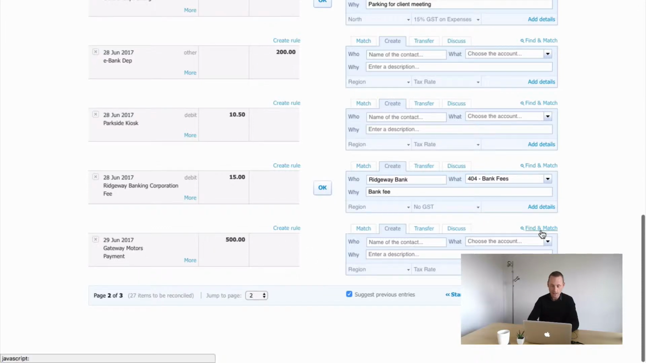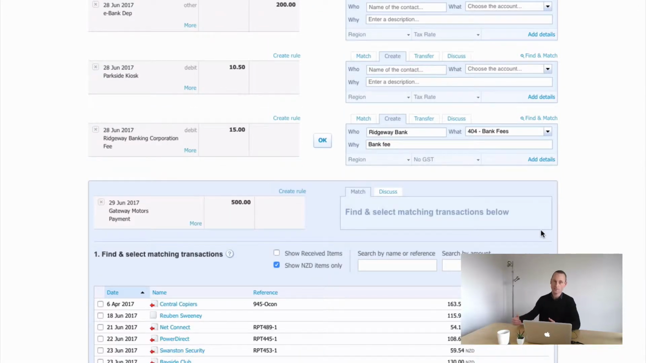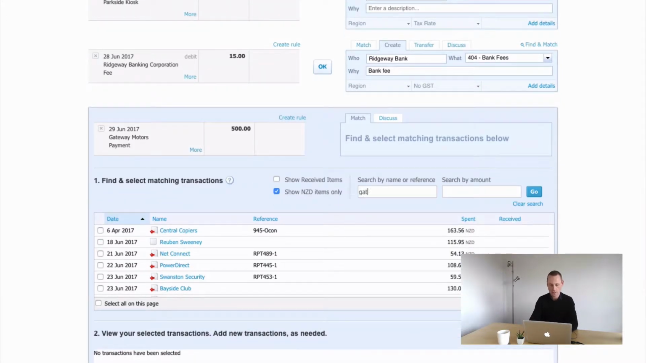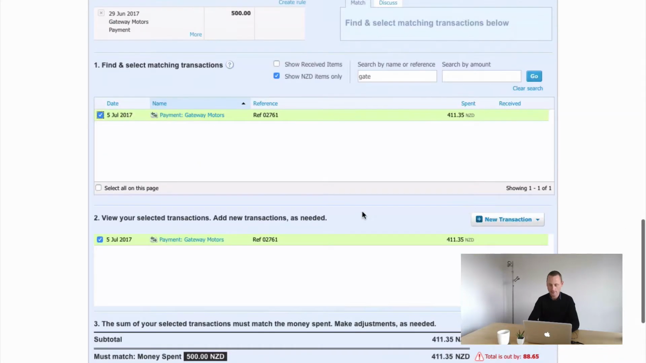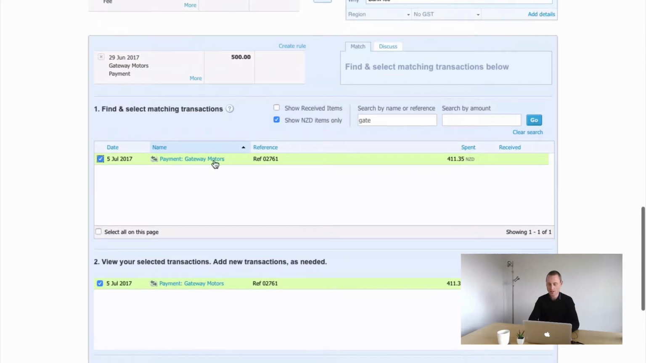And if we click Find and Match, we want to firstly find the accounts payable invoice that was meant to have been paid. So we should have paid them, here it is, $411.35, but for whatever reason, we paid them $500. Whether that was error or oversight, that's what we first want to do: find the invoice it was meant for and tick that invoice. It's going to match $411.35 up with that $500.